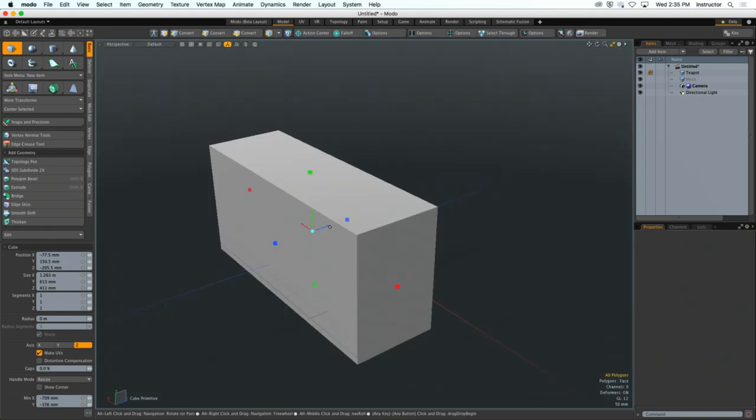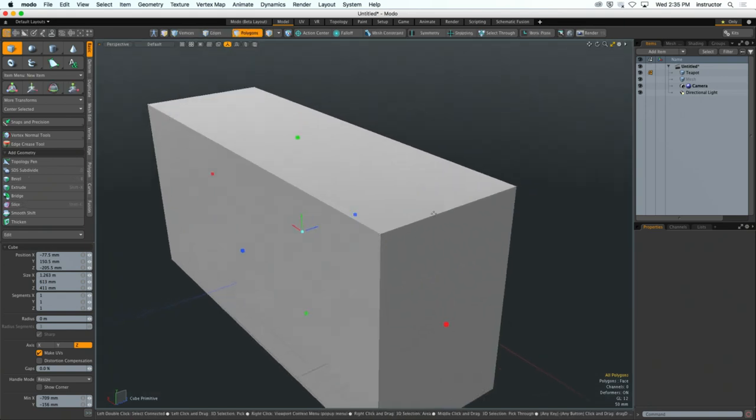How do you get wireframes on it? Yeah, well, for a cube, the wireframes are there. They're just really faint. At the edges, there's a wireframe.